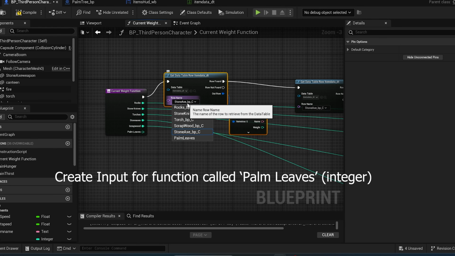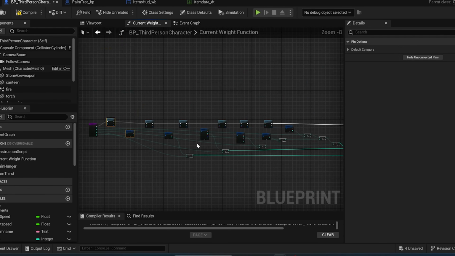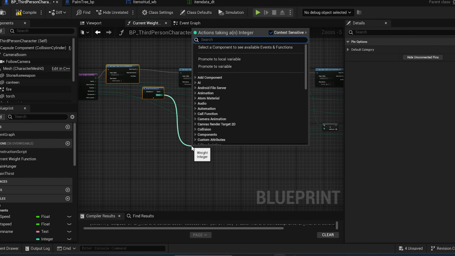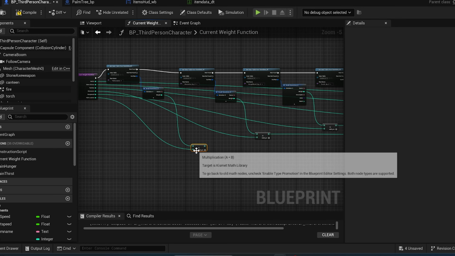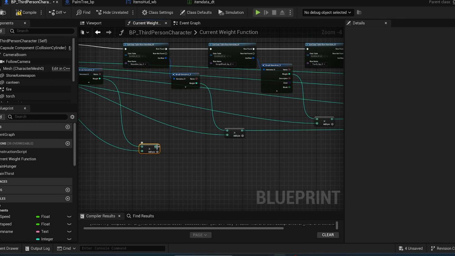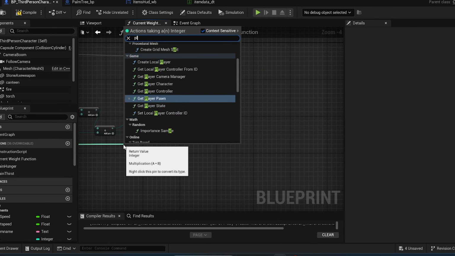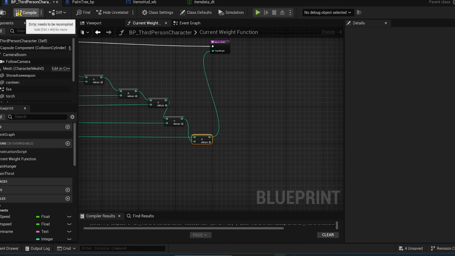Okay, and this one is going to be palm leaves. For our palm leaves, all we've got to do is multiply it times the palm leaves. So multiply, hook up the palm leaves to there, and then we're going to add this one to the final weight. So there would be a plus sign right here, and we will just add this weight to this weight. How are we looking now? Good. All right.